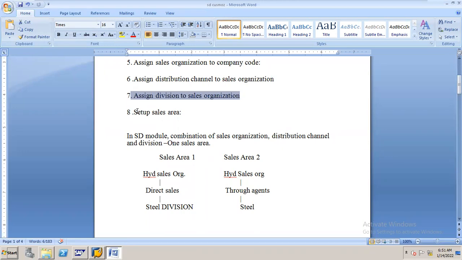Now, set up sales area. What is set up sales area? It is a combination of sales organization, distribution channel, and division. So why do I have to combine these three? Sales organization, distribution channel, and division make one sales area. Why do I have to create them as one sales area?